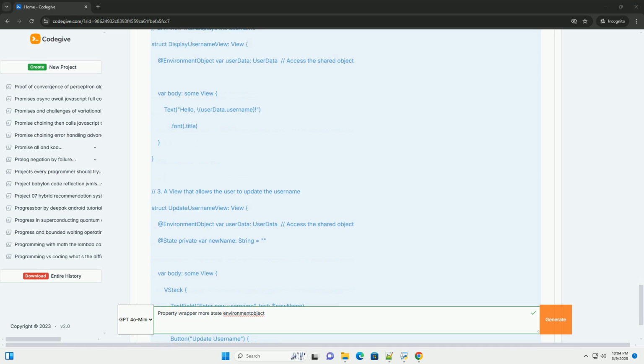Key characteristics of @EnvironmentObject. Shared data: @EnvironmentObject is designed for sharing data between multiple views. Automatic view updates: changes to published properties of the ObservableObject automatically trigger view updates in observing views. Environment-based: the data is injected into the environment, making it accessible to views in the hierarchy. Requires ObservableObject: you must use an ObservableObject to hold the data.